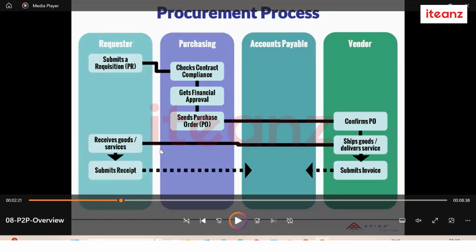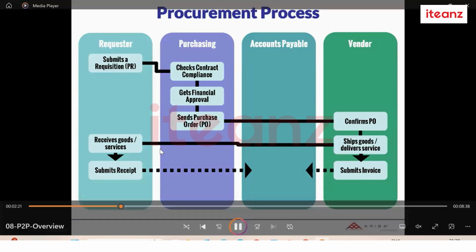It's nothing but the goods received. He will create the receipt from the requester: so and so, I received the goods, so and so quantity. He will submit the request. At the same time, the vendor will submit the invoice for the payment. If we receive any goods from the supplier, we will receive the invoice, right? The payment, everything, the amount. So the supplier will create the invoice. Both will be done, and the payment will be done in the account payable.